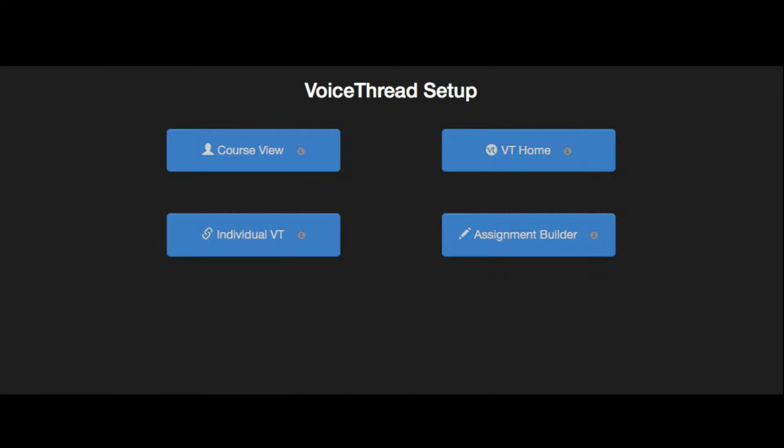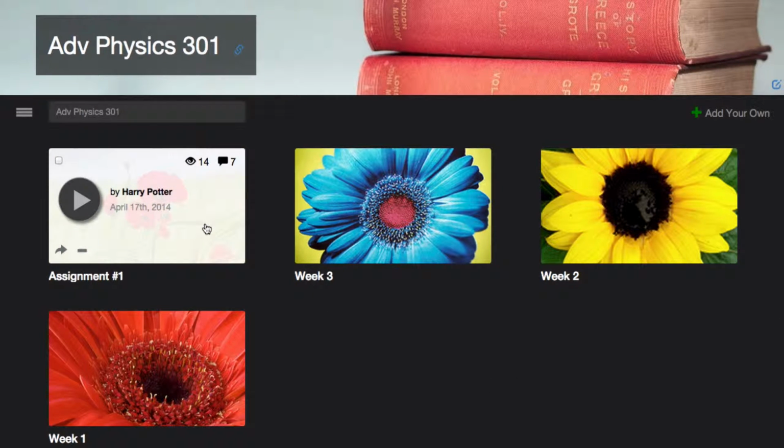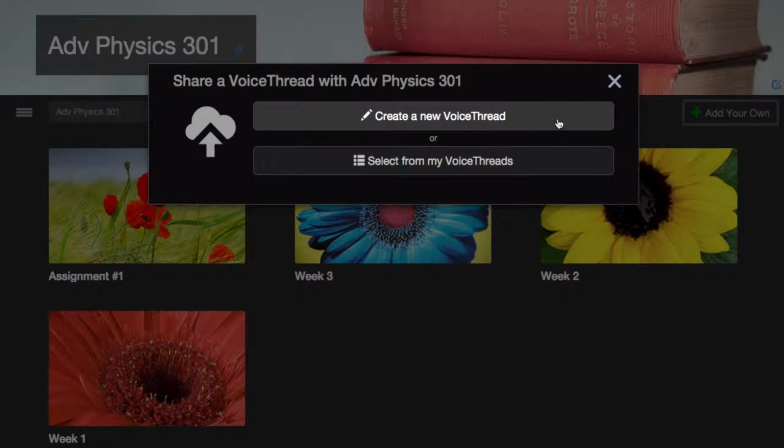When you select the course view, that takes you to a collection of all the VoiceThreads that have been shared with your course. You and your students can click on any thumbnail to open that VoiceThread and participate. You can also click Add Your Own to create a new VoiceThread, or select from those you've already created to share with the rest of the course.